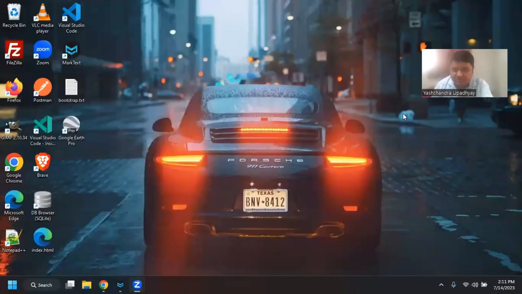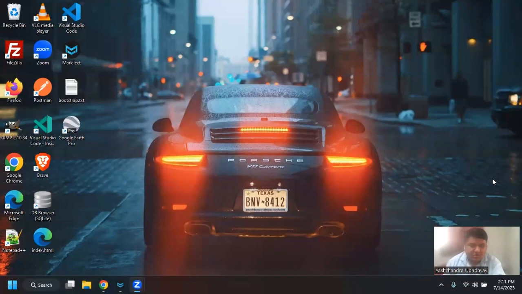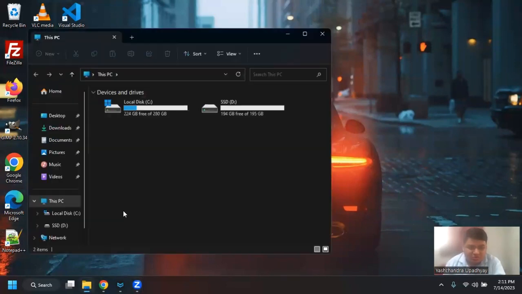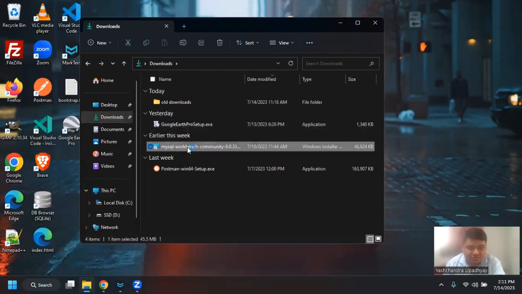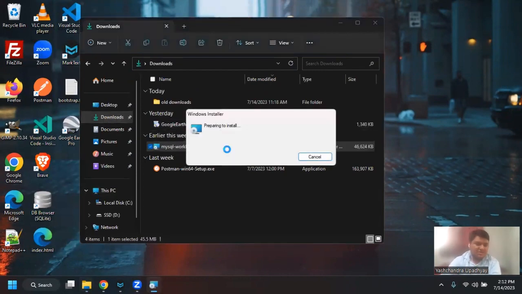So we'll start with installing the MySQL client that I had told you. I hope that all of you must have downloaded it. First we'll install the MySQL Workbench.